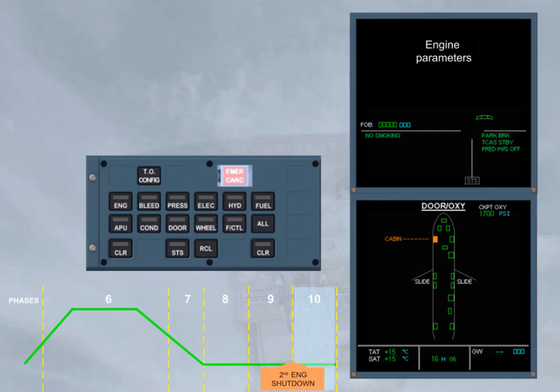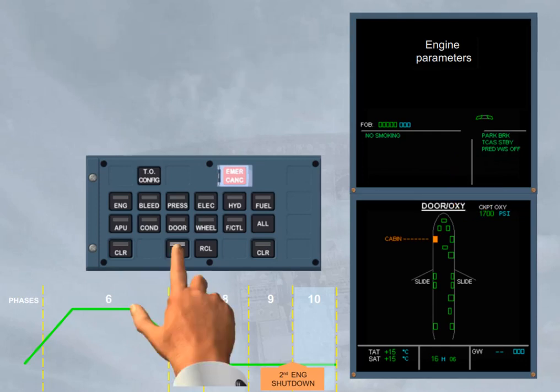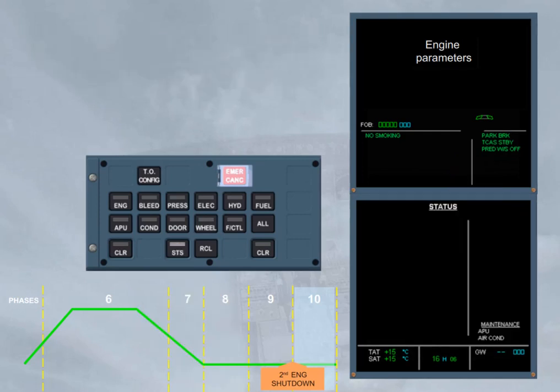If, after engine shutdown, at the bottom of the engine warning display, the status caption is pulsing white, it indicates that the maintenance part of the status page holds a message for maintenance. So, the status key must be pressed to display the related status page. We will do it for you. When the status page is displayed, it shows the maintenance messages.